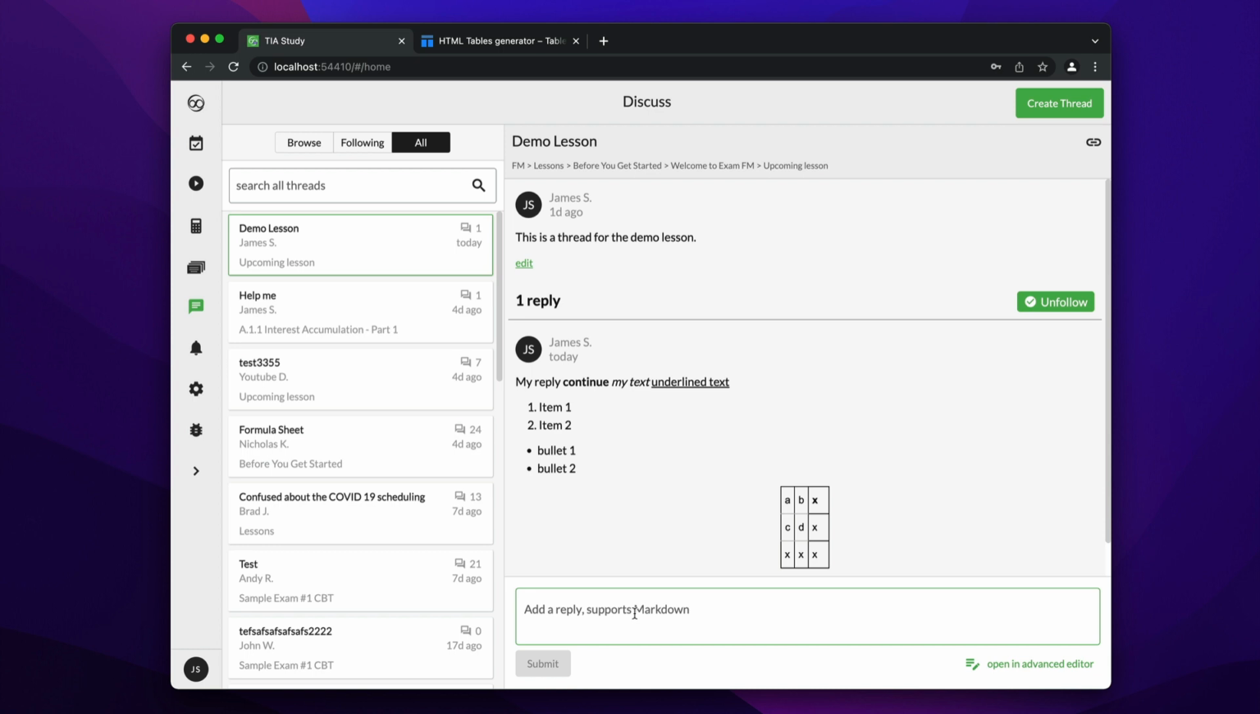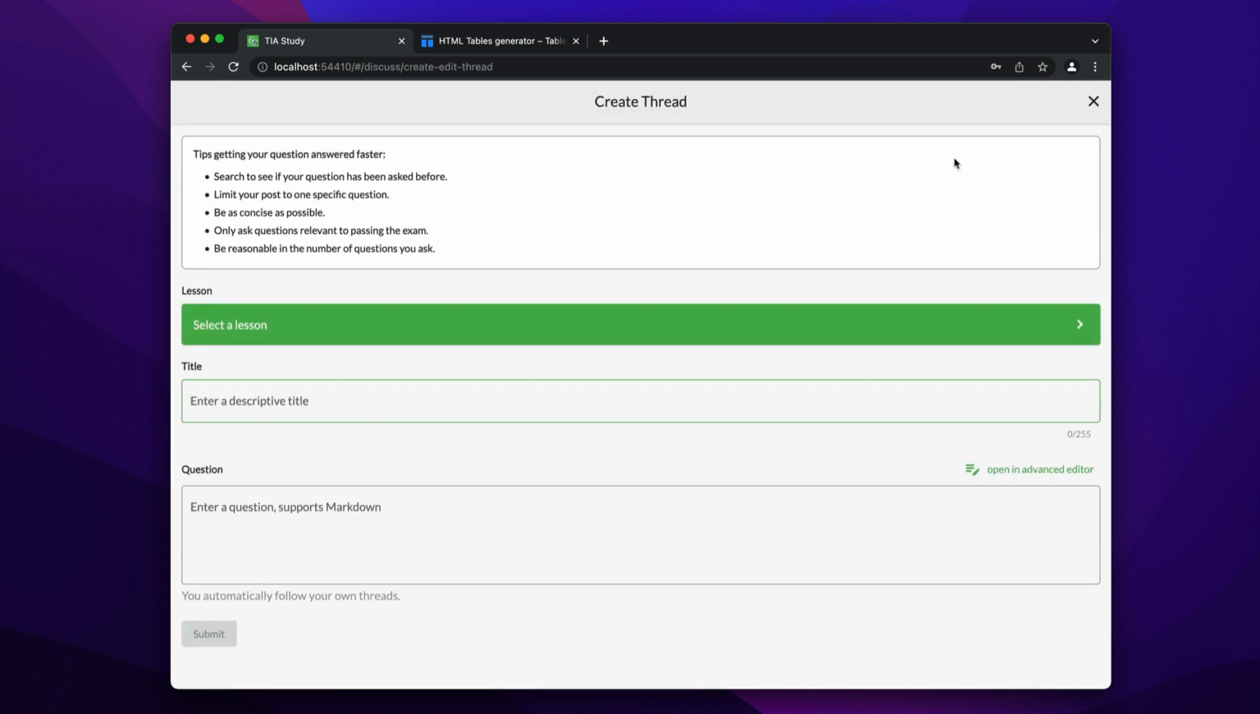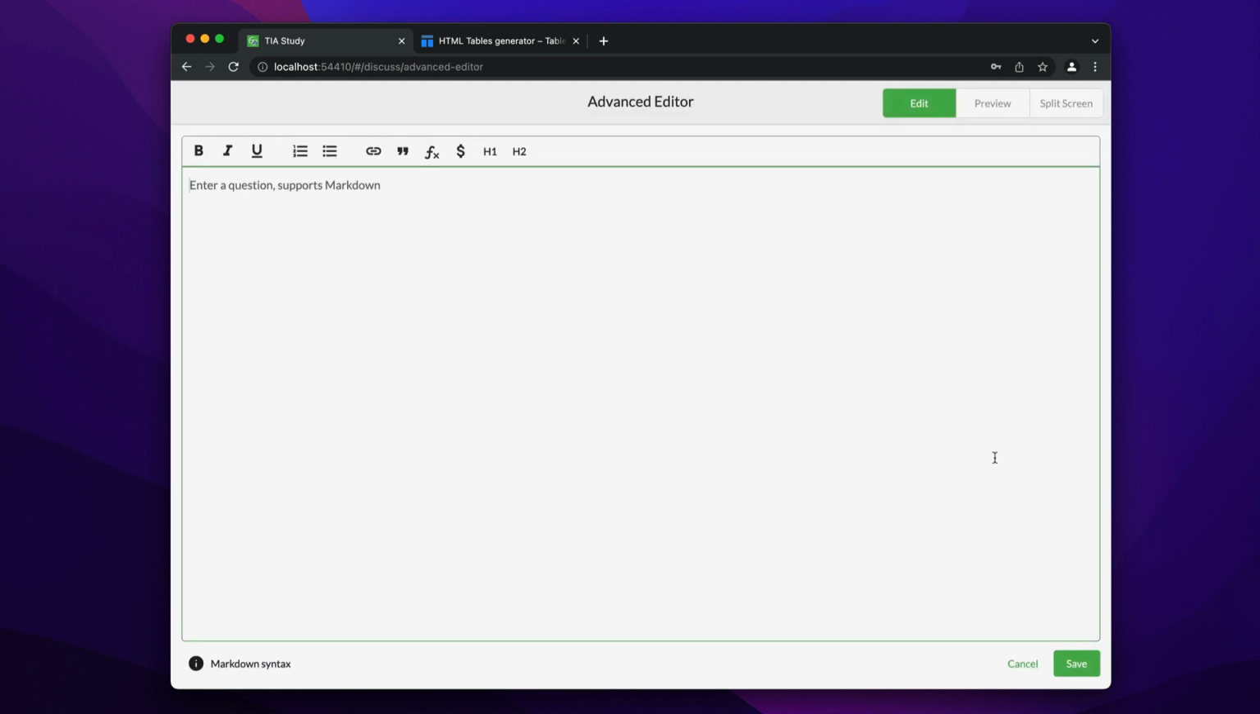The advanced editor shows up in both when you're creating a reply or if you're creating a thread. So if you're creating a thread, you type your question here. You can get to the advanced editor for that as well.